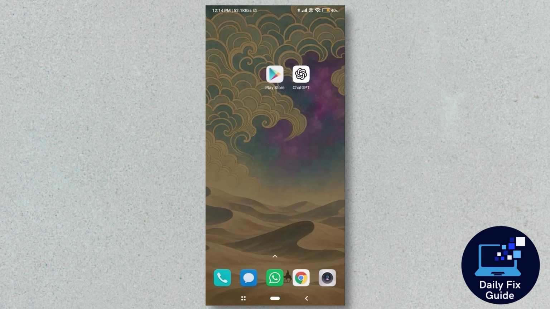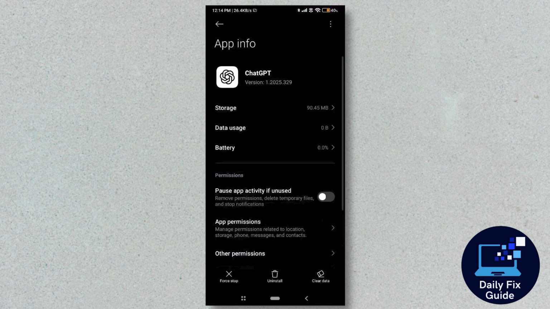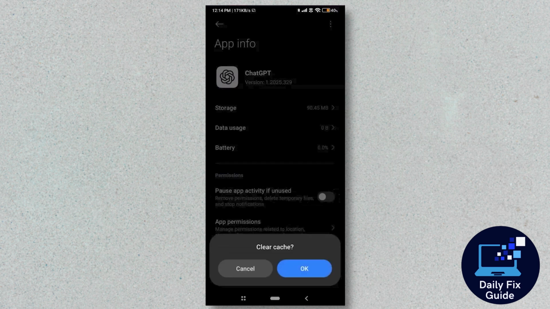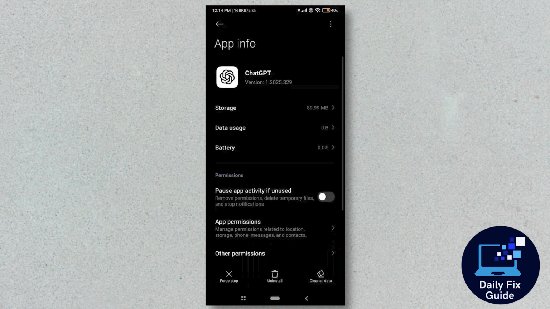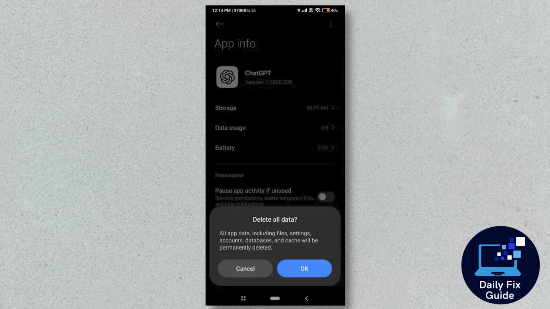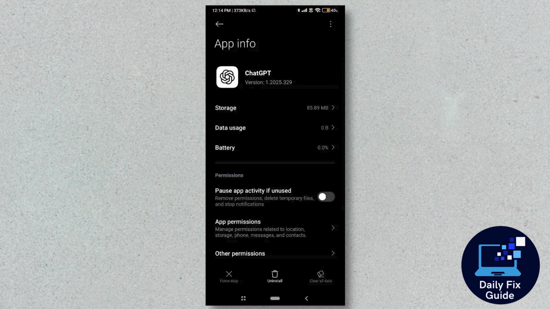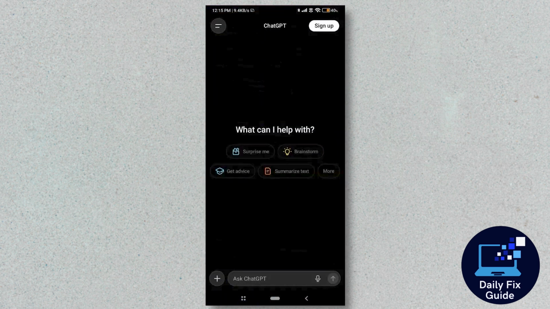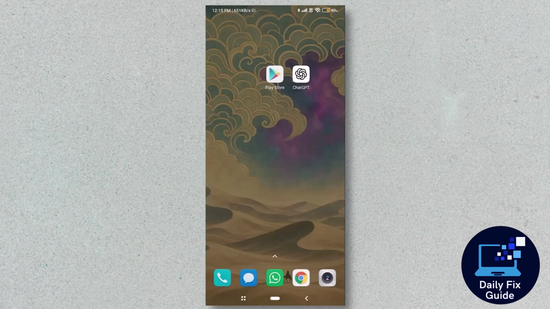Simply locate your ChatGPT icon and hold onto it for a few seconds, and the menu will pop up over here. Click on the I option or App Info. Then in App Info, click on Clear Data. Then click on Clear Cache. Then click on OK. After that, click on Clear All Data and then click on OK. Now just go back and try launching the application and see if the problem still persists. If it still does, move on to the next step.